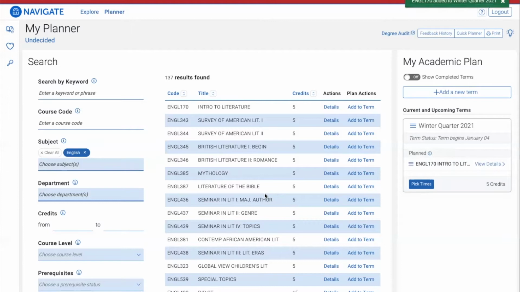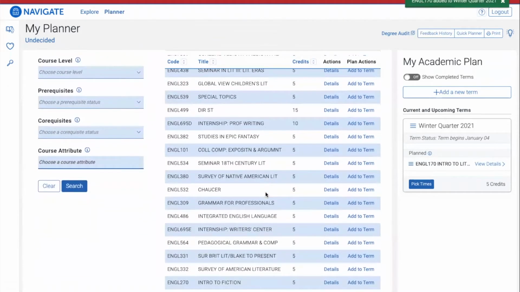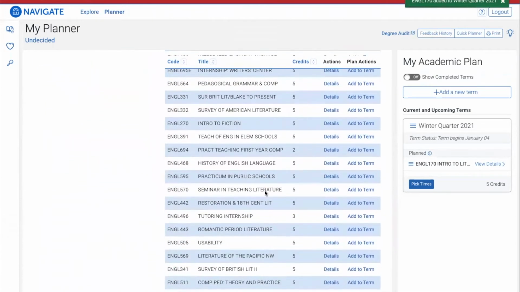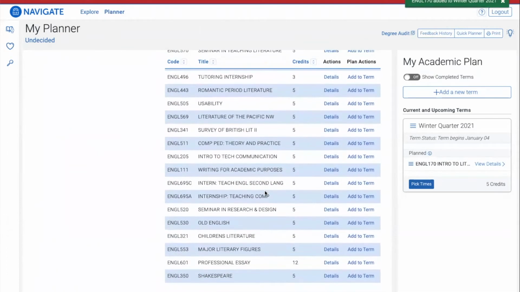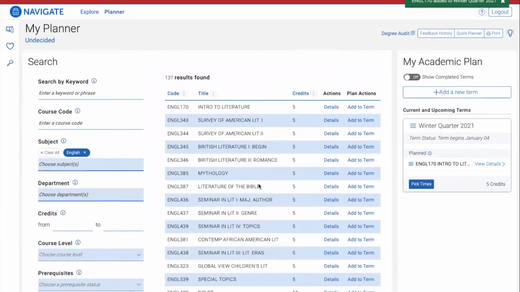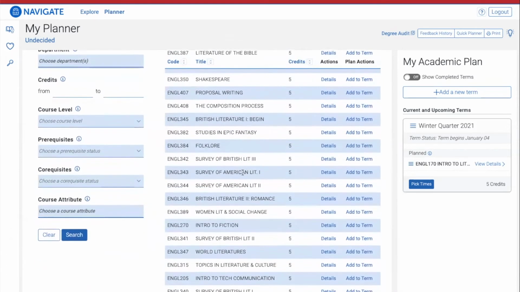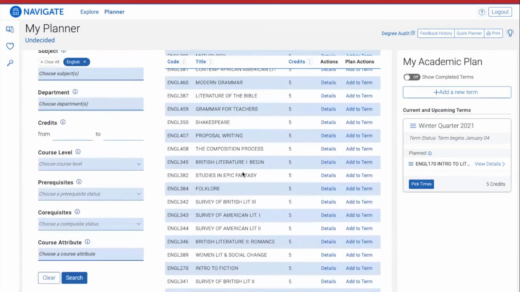Because I really like English, I also want to take English 201 because it's a course that I know I have to take. So I'm going to scroll down until I see it. It's taking a long time because we have a lot of English classes. So I'm going to go back up here, add in English 201, hit enter and search. Now, most of these require English 201 as a prerequisite, so they're still coming up in the search area.